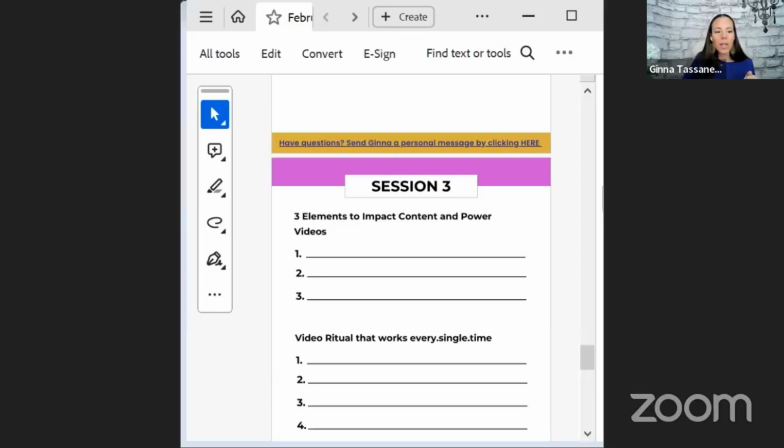What I want to talk about here is the 3 elements to impact content and power videos. There's 3 very simple parts to this. The first element is we want to captivate our audience's attention. We want to grab their attention. And the way to do that is to start your content, whether it's written form content, like text with an image, or maybe it's just text and no image, or maybe it's a video. We always want to start the first 3 seconds of a video or the first 1 or 2 lines of a post by grabbing their attention.